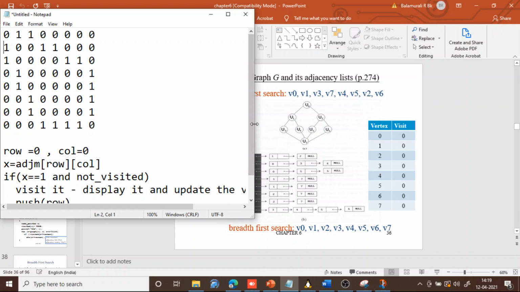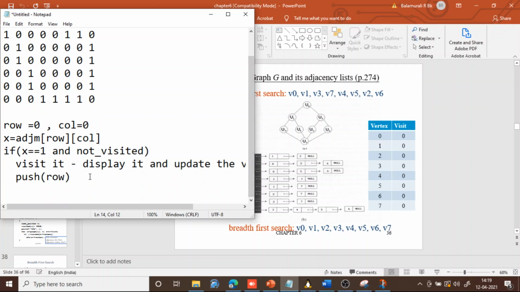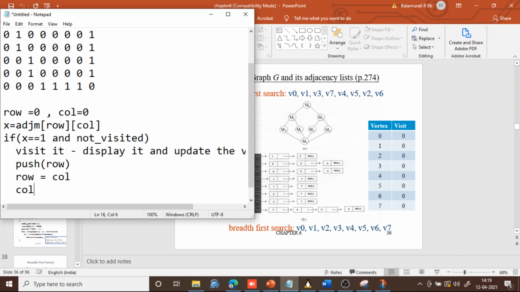Okay, so it means now the row is going to change. So now row will become column. And what will column become? Column will become 0.